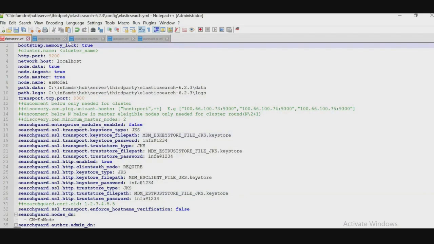The first one is bootstrap memory lock. It defines memory locking to prevent any Elasticsearch memory from being swapped out, so we make it true.